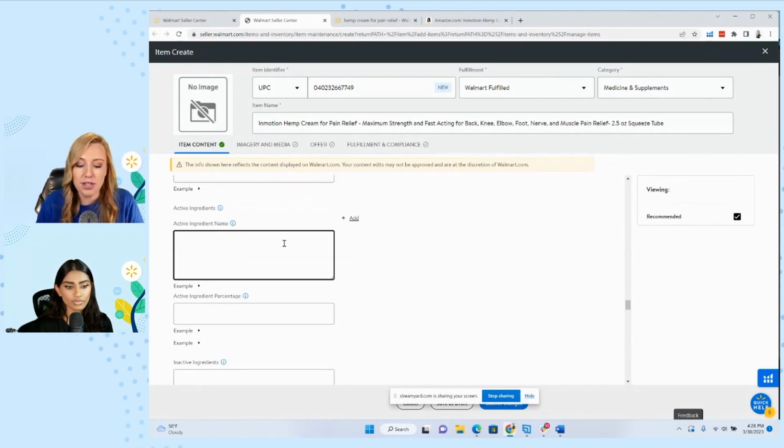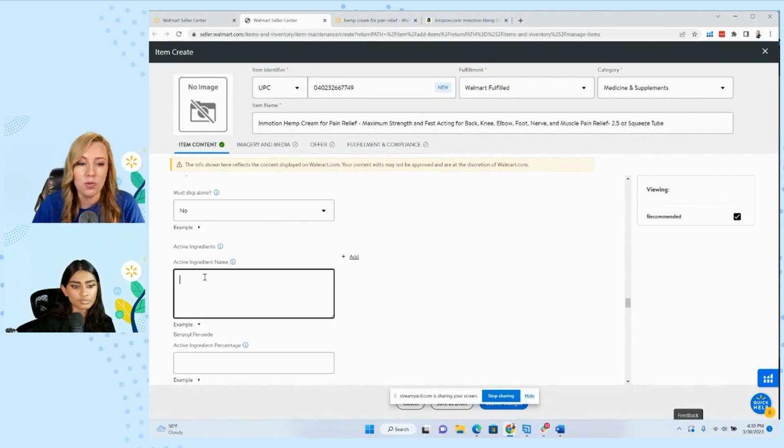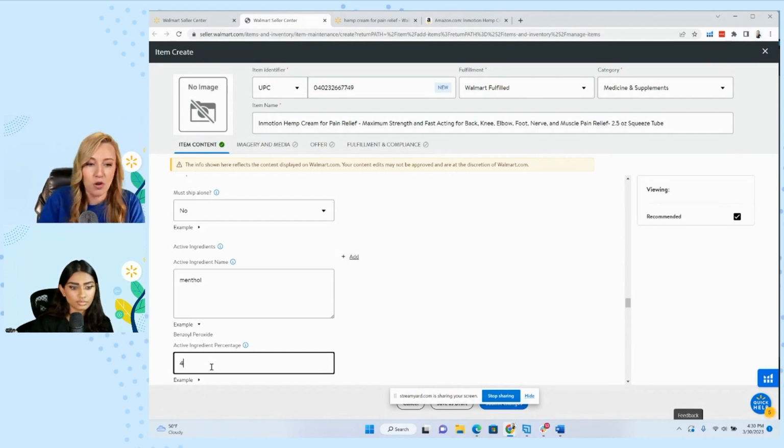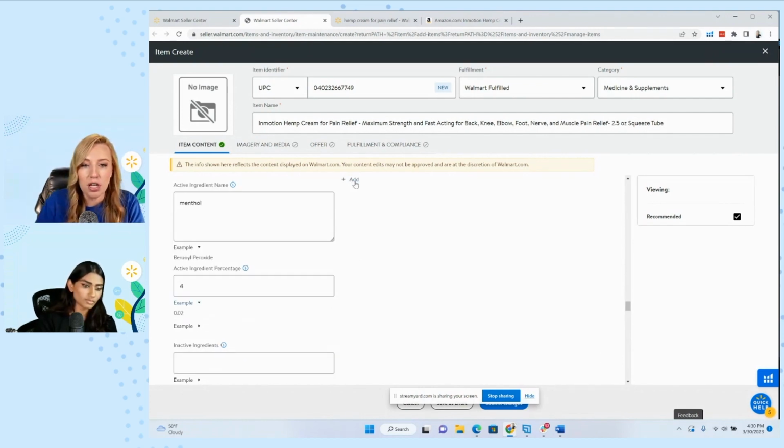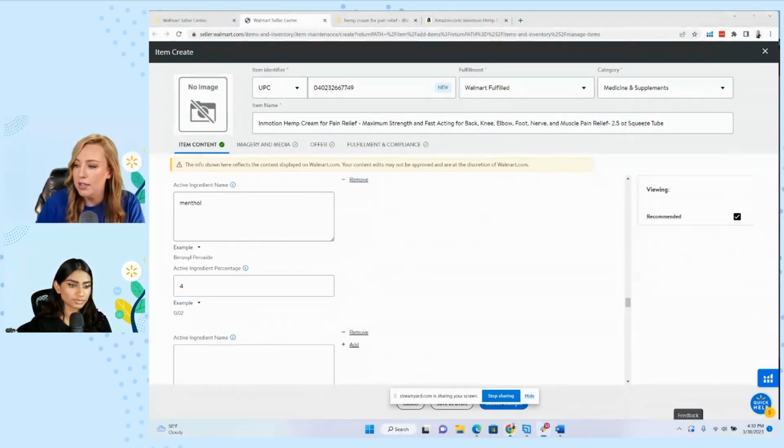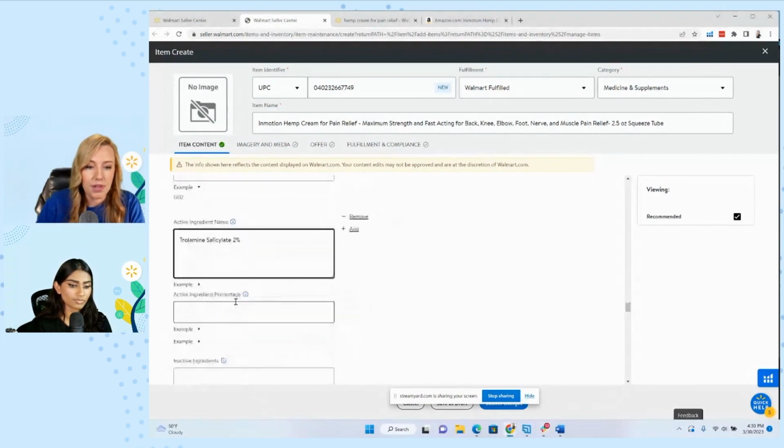Active ingredients. So this is where we're going to specify the active ingredients and ingredient names. So first one we have is menthol, and that one is actually 2%, right? Or 4%. Sorry, 4%. And then if I have another active ingredient, which I do, I can click this add button. I'm going to add this active ingredient, and it's 2%.